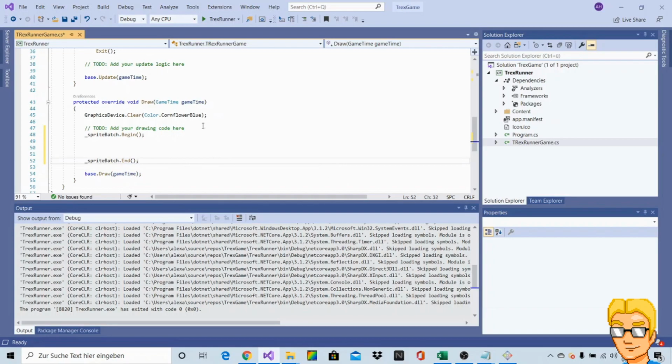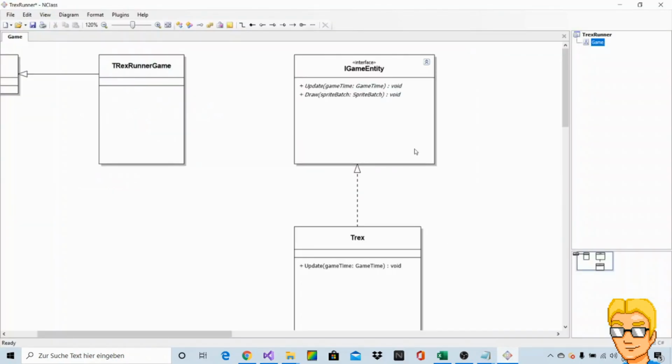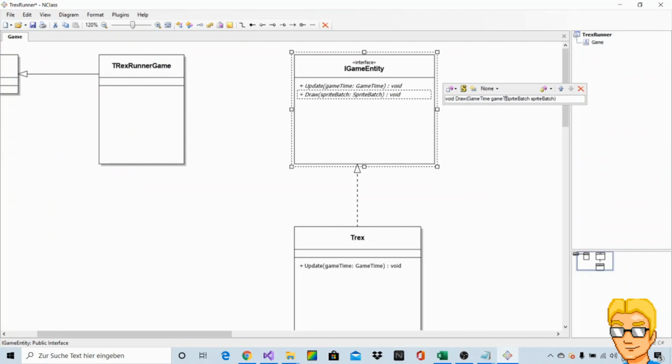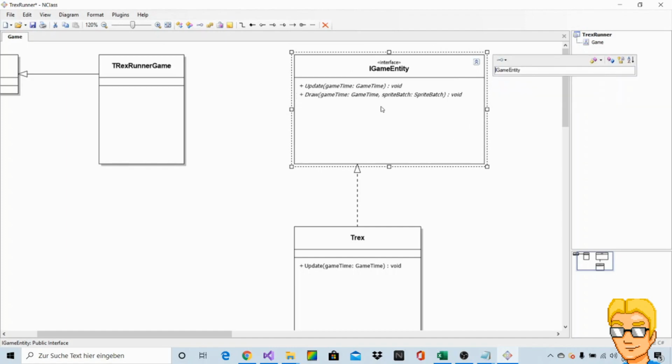Okay, so now that this is all clear, let's go back into our diagram and make our draw method receive an argument of type game time as well, because even in the rendering logic, we may sometimes need to refer to the time that has passed in our game to make some calculations and stuff.